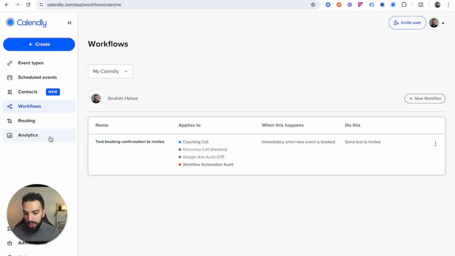Now, analytics is one that pretty much just shows you all of your data based on how many meetings you have, based on the time that you spend in your meetings, how many of them you have per week, per month, and you can obviously set the appropriate time frame you want to check the analytics for.